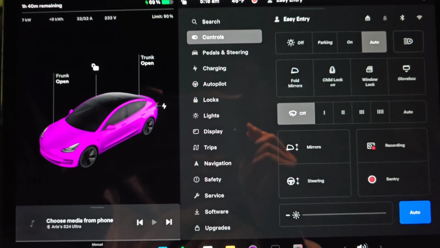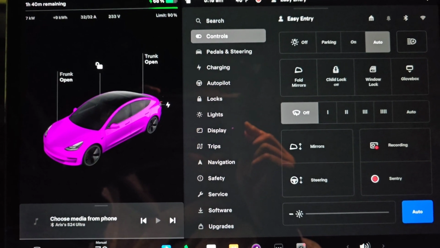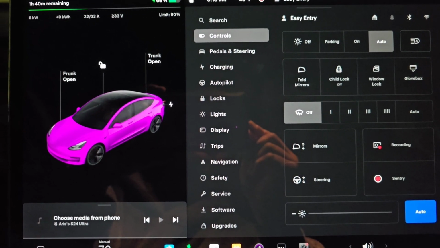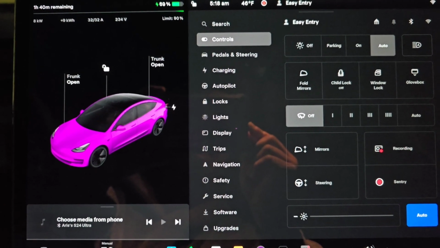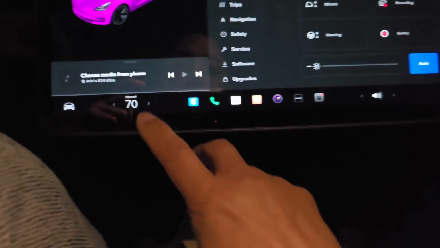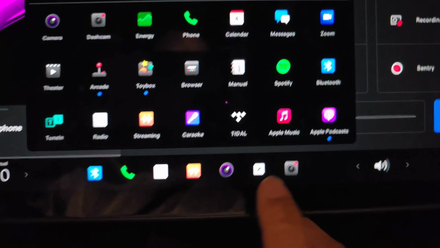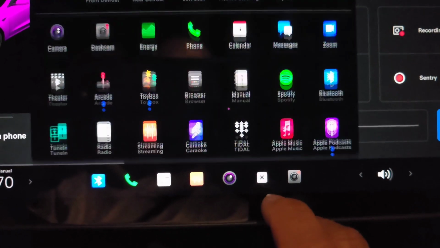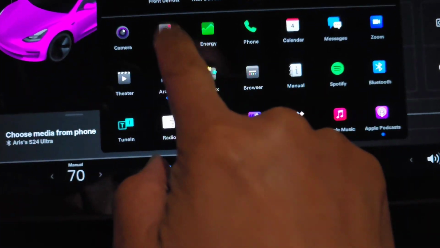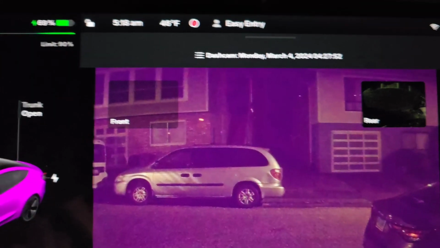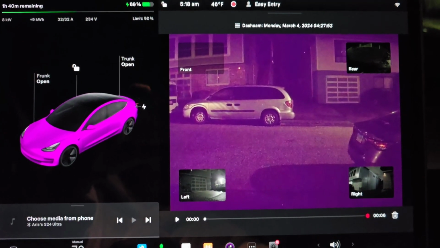So if you go to your car and you want to look at your footage to see if anybody hit your car or keyed your car, you have to go here and go to your dash cam. So right here, hit your three buttons. Look for dash cam. There's your dash cam right here. So click on dash cam.